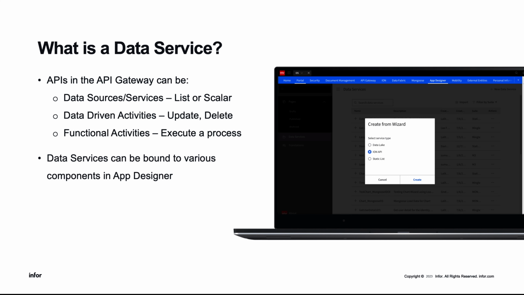Any data service that is defined in Infor OS App Designer can be bound to components, such as binding a grid to a data list or a button bound to an API that executes a process. Lastly, data services can be created from data lake or can be a static list defined by the user.